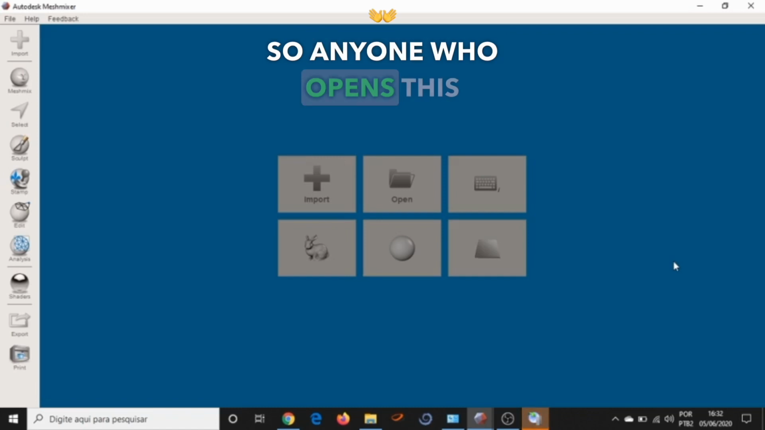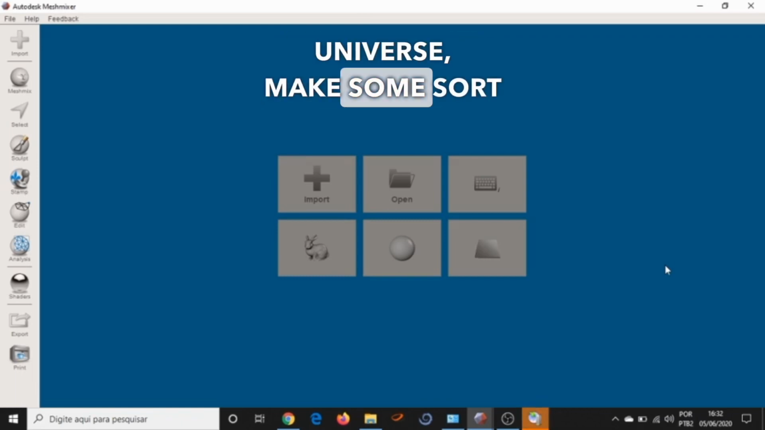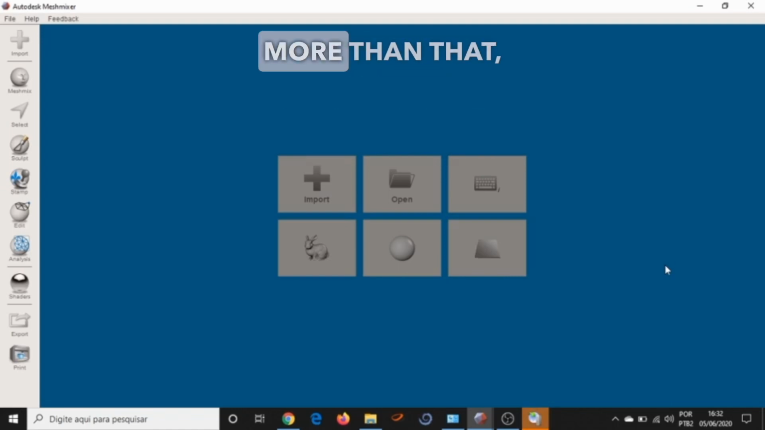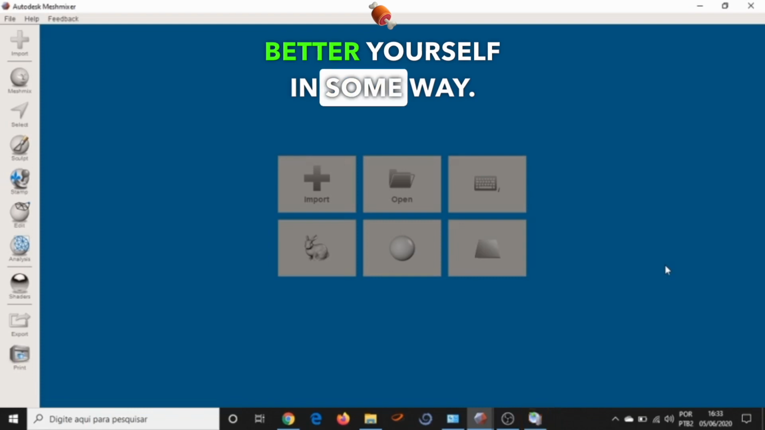So anyone who opens this software the first time will instinctively click on some object and will be able to drag it from one side to the other in the 3D universe, make some sort of movement, but not much more than that, unless they strive to better themselves in some way.